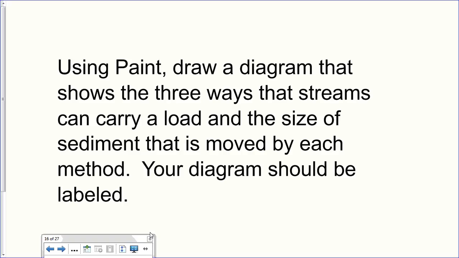If you turn in an actual picture from somewhere else that someone else made, you will not receive credit for the assignment. Please make sure you're doing your own work.